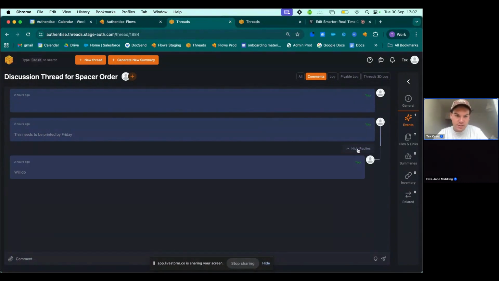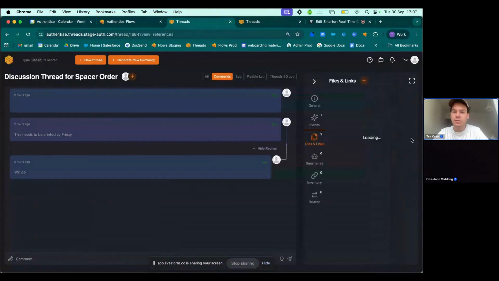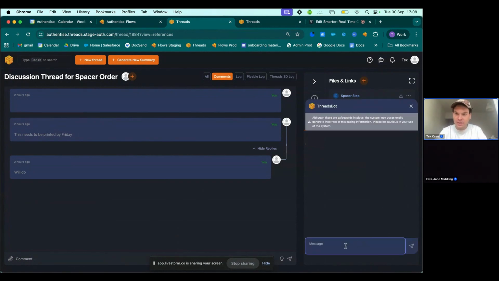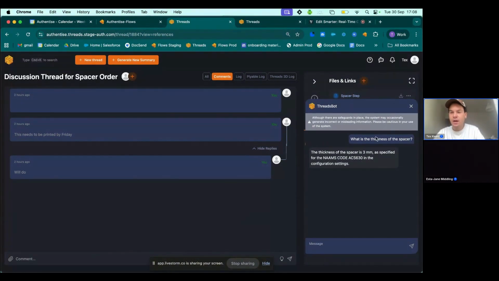The other thing is, as we're having discourse, maybe you notice that you want to know a certain measurement about the spacer part. So for example, we have this Threads bot assistant as well, that uses AI. If you want to say something like, what is the thickness of the spacer, you can ask it empirical questions where it will give you probably a simple answer, because I shared a data sheet on this workspace. But Threads bot can also be a bit more complicated, and you can ask it slightly more subjective questions, like what are the biggest risks concerned with this spacer order, or something like that.